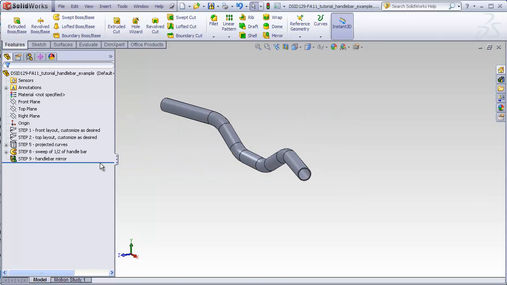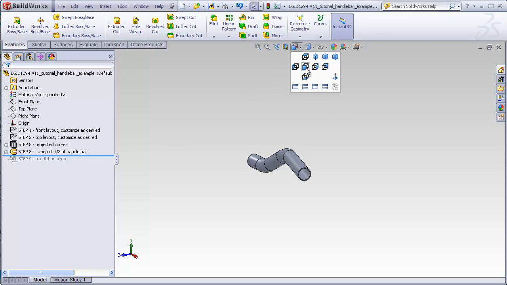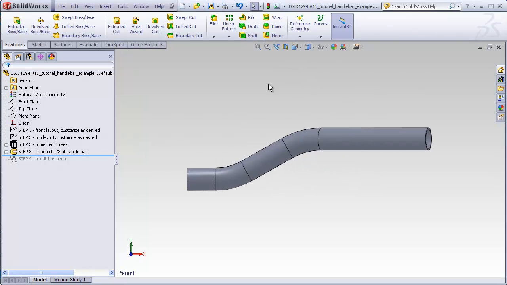Let's look at just one half of this, and we'll take a look at the front view. We see that the handlebar first comes out horizontally, goes uphill, and then goes horizontal again.